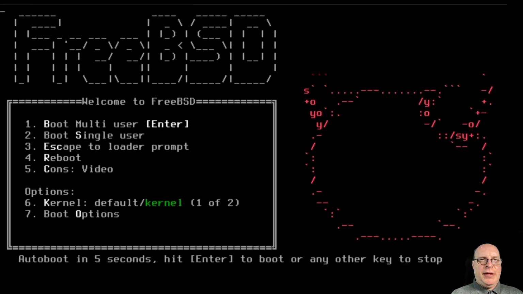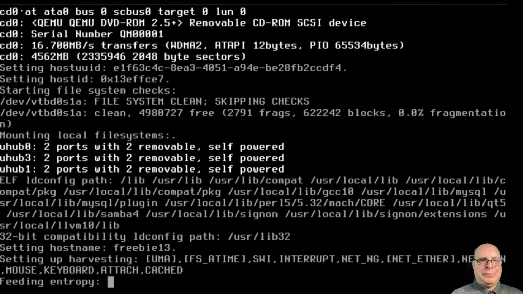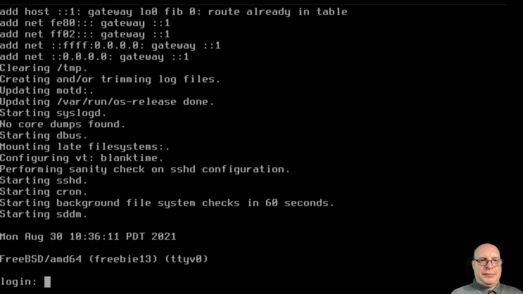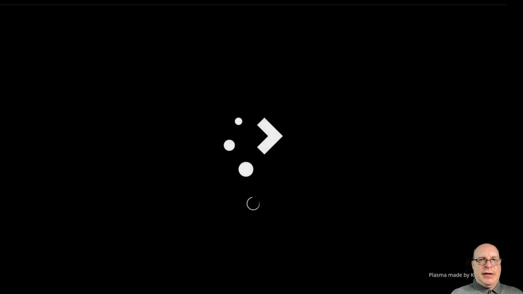So here we are, the FreeBSD boot screen, the bootloader. Let's go ahead and hit enter and boot up to multi-user mode. There we go. SDDM is launched. Fantastic. Now FreeBSD and KDE Plasma are still not 100% there with Wayland, so we're going to switch to X11 here for now. They're still working very hard on it. Hopefully soon Wayland will be a first-class citizen. So let's log in. And we have our first KDE launch.